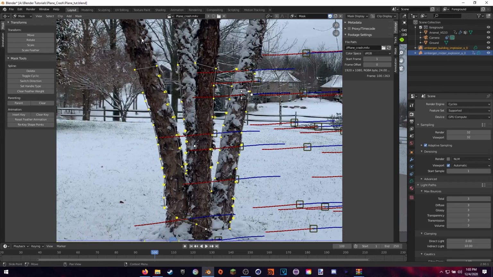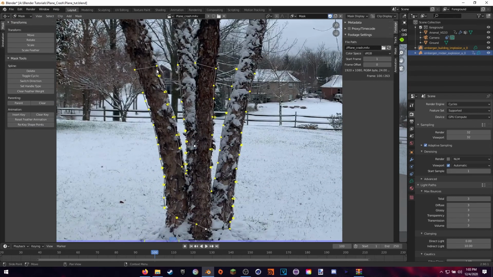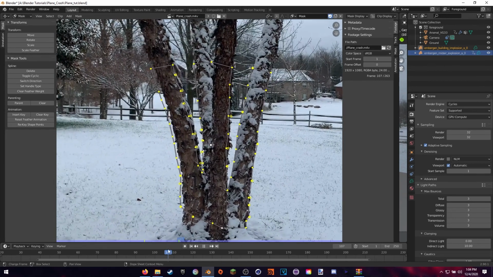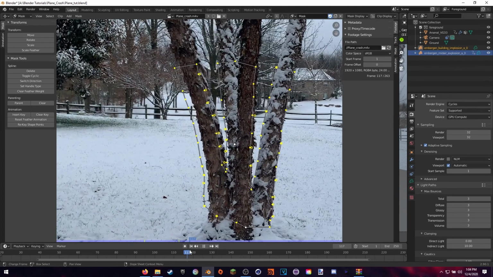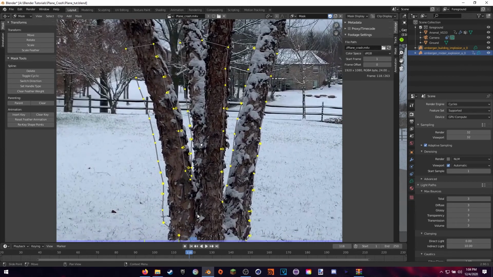Now that we have the mask parented to the actual tracking markers, I'm going to go ahead and go back to tracking and just remove all these so we can actually focus on the mask. So if we scrub throughout our clip, we can actually see that the mask follows the tree pretty well in the first part, but towards the end it kind of goes off. So we actually need to keyframe the mask and do some rotoscoping. And so that is a straightforward process.